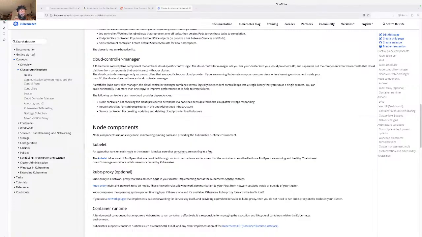So a network proxy that runs on each node. A network proxy that maintains network rules on nodes. Good.